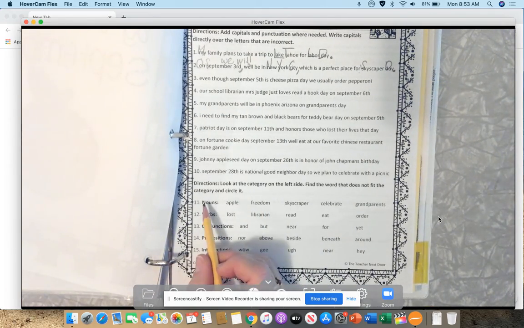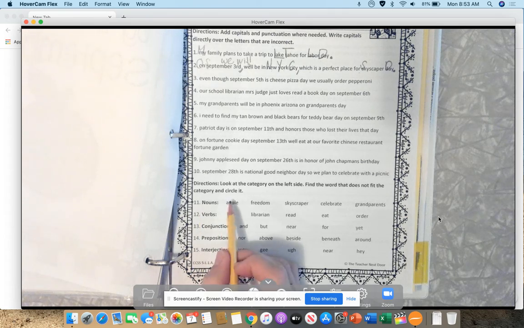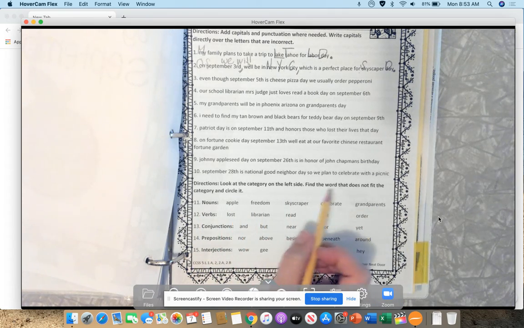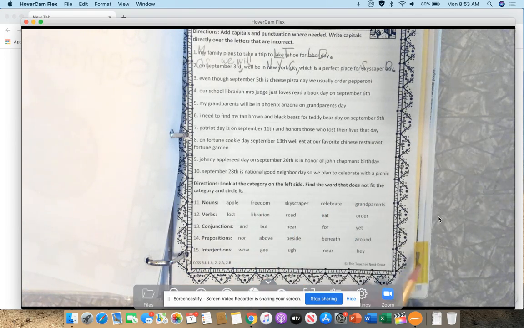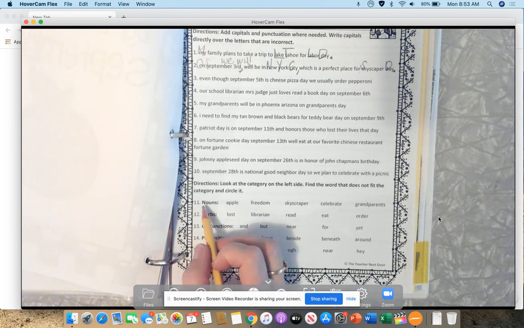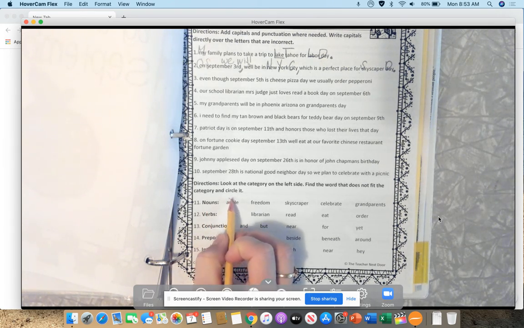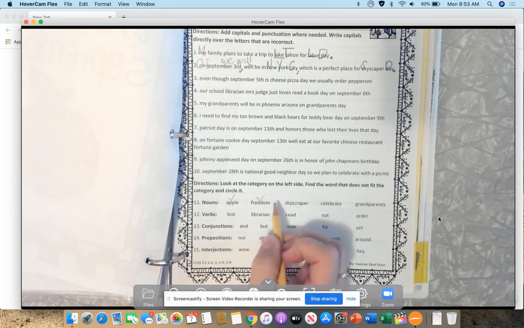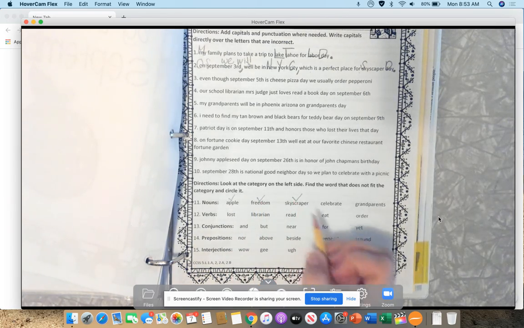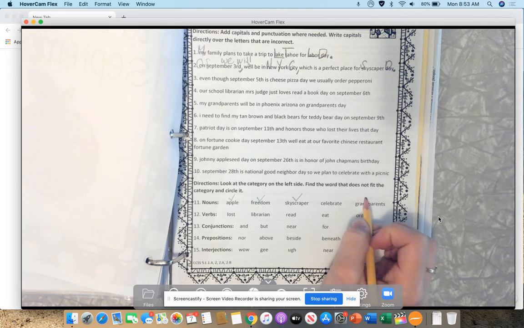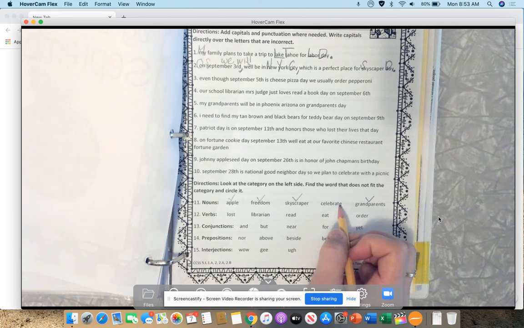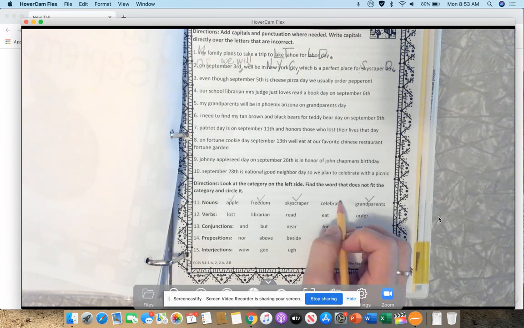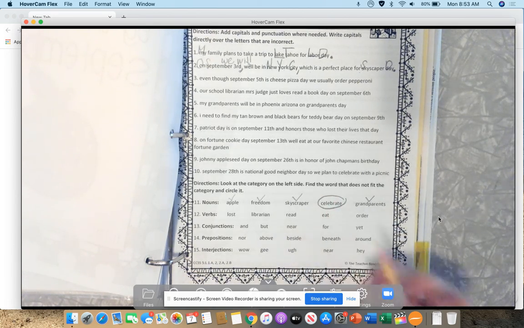What you're looking for on number 11 is that all of these should be nouns, and we're going to find the word that doesn't fit. One of these is not a noun. We need to figure out what it is. Remember, a noun is a person, place, or thing. Apple is a thing. Freedom is a thing. Skyscraper is a thing. Grandparents are people. Person, place, or thing. What about celebrate? Celebrate is a verb, so this does not belong.